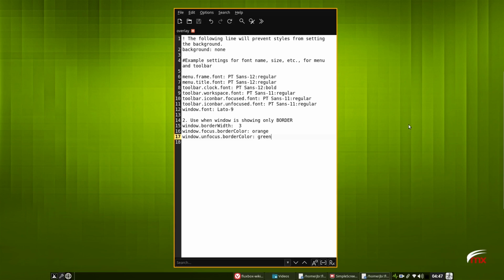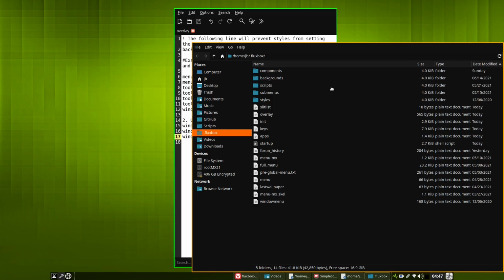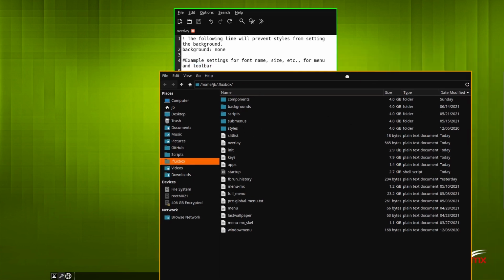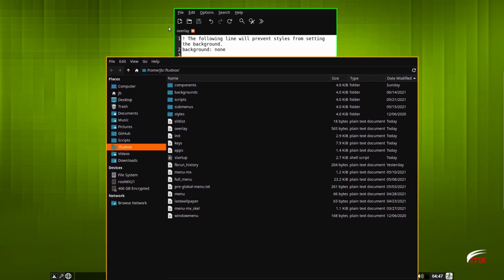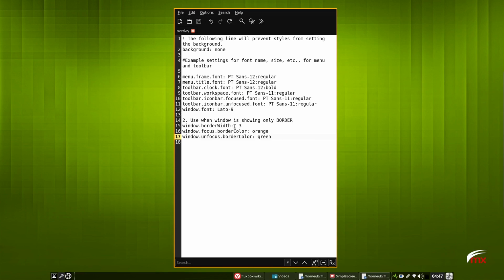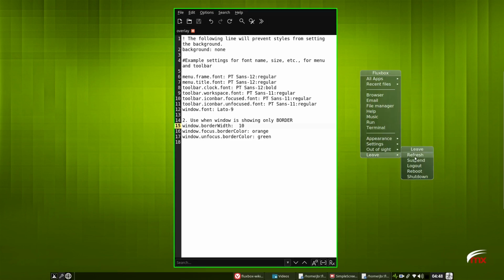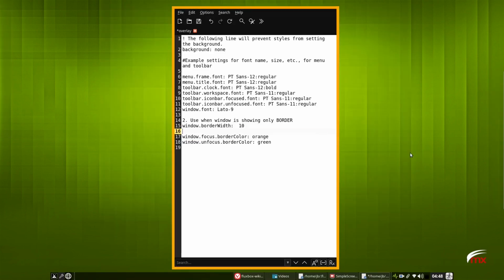If I bring Thunar up again, now it has the focus, so it's orange, and the one out of focus has green. You can do whatever you want for colors, but this is what I was doing. You might be feeling really experimental. Let's see, I'm going to go with a fat border. How about 10? So Control S, a nice fat border. Refresh it. And now we have a 10 width border.